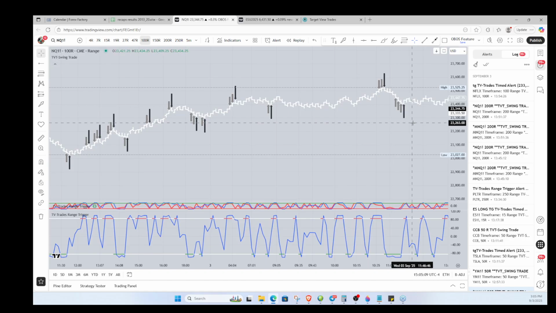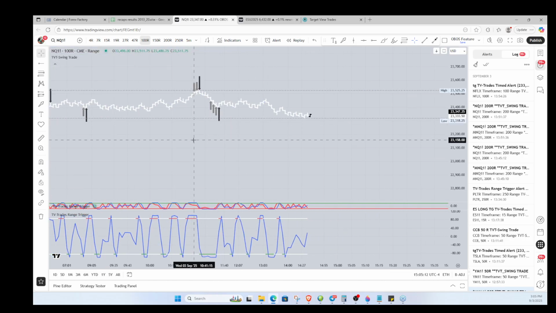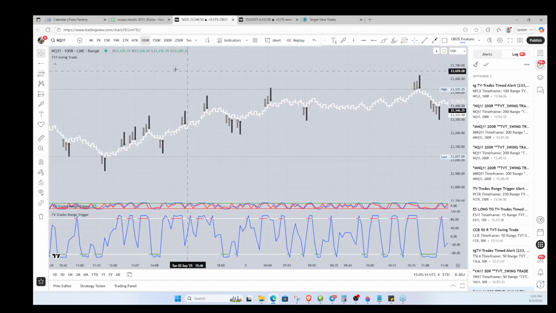With the swing trade stuff, all you have to do is put that on. You don't need to have anything else on. Just put it on whatever time frame you like. We have people that are having a lot of success with different time frames.